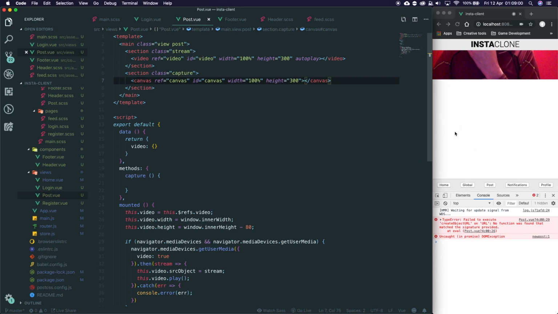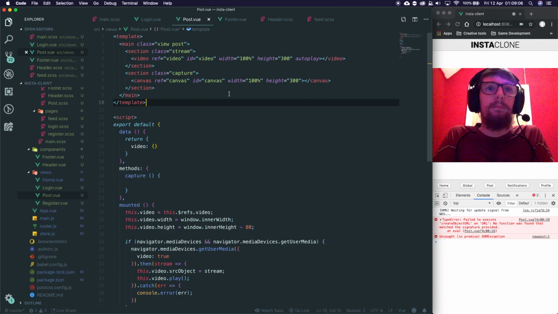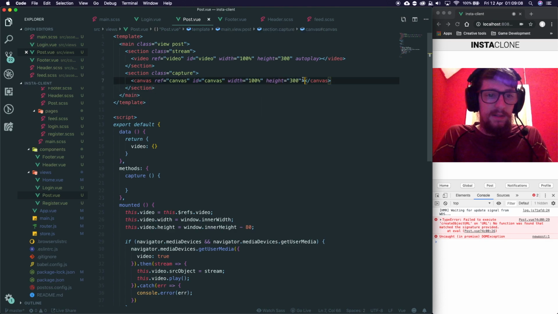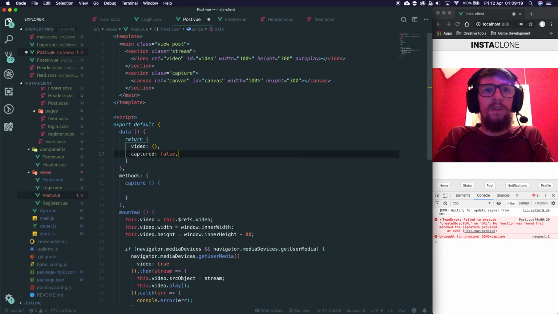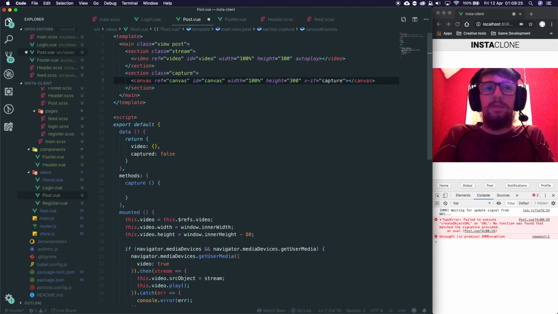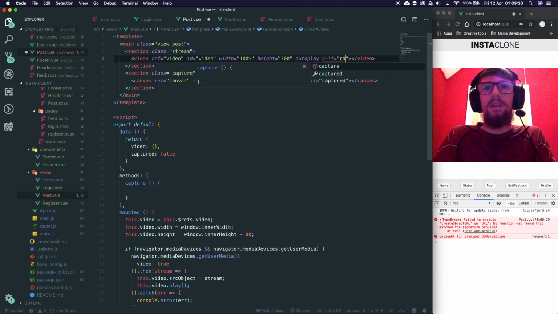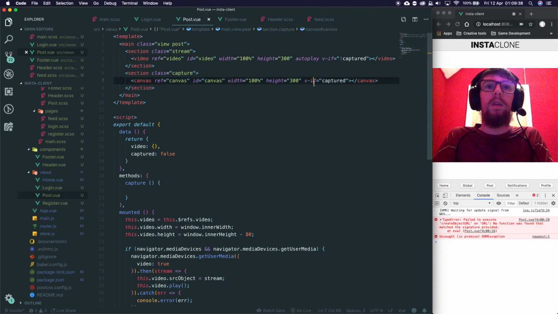So for now, as you can see, we've now got double the amount of stuff on our screen. And we need to hide this. So we need to set a function here saying has captured is equal to false. And we'll say up here, v-if captured. And we'll say here v-if not captured. Save. That's it. So now we shouldn't be able to scroll. There we go. So now we've only got the one element.